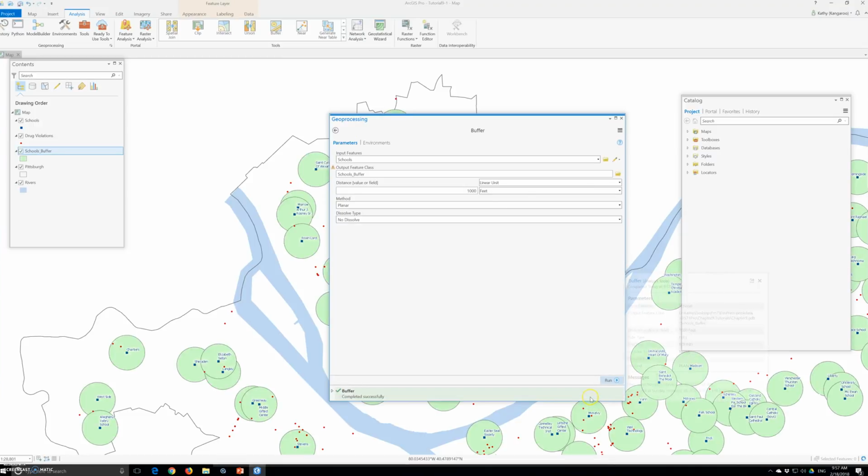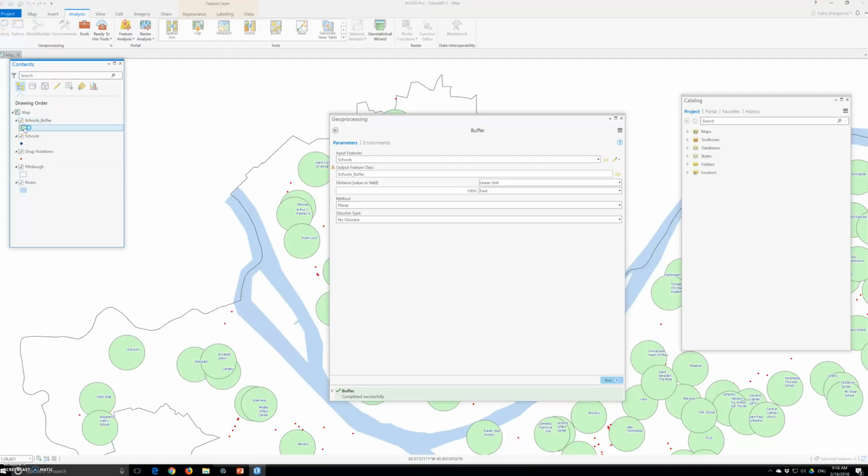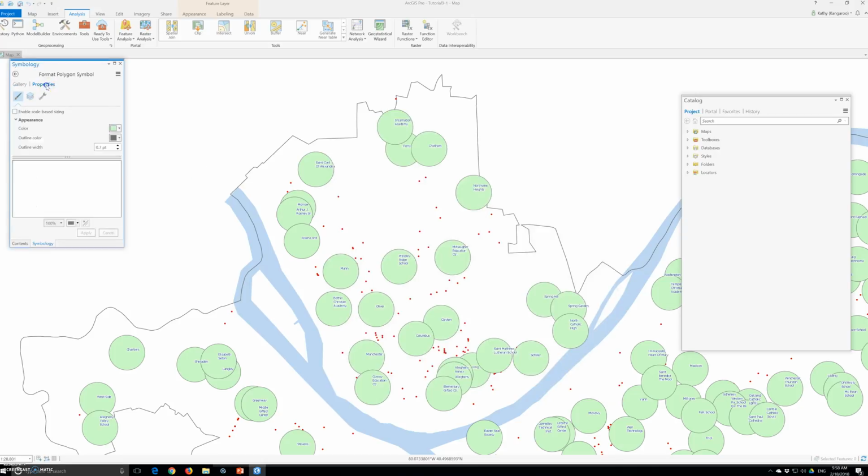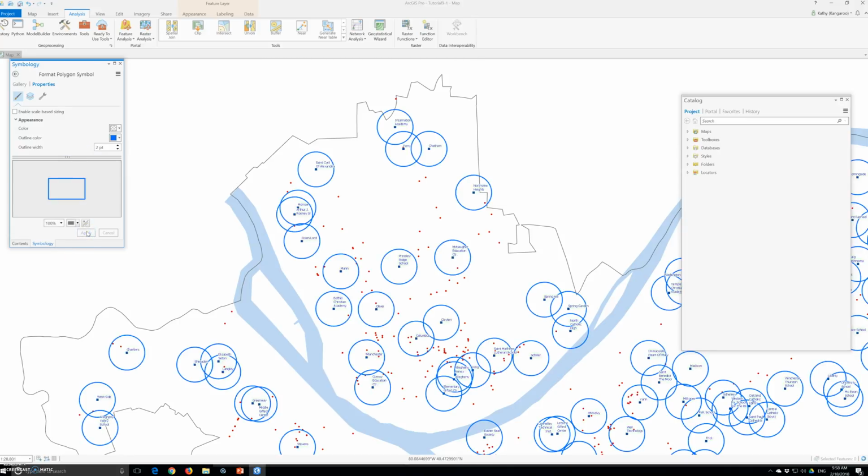And take the color fill out of the buffer. We will move the drug violation above school in the contents pane and turn off the school labels. So I think I will keep the labels. What I will do is close this out and go to properties, and I will say no color there, and we will use blue, and I will make it 2. Click apply.